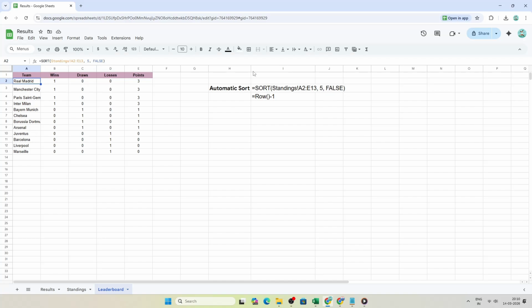To show ranks that adjust as the order changes, add a rank column to the left of your sorted table, and in the first data row type ROW minus 1. Fill that down so it shows 1, 2, 3, and so on.